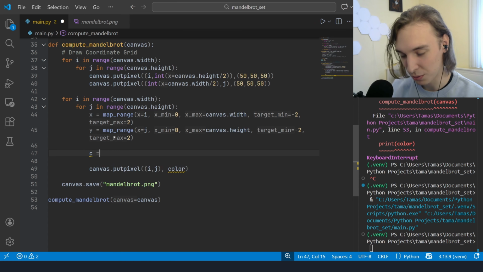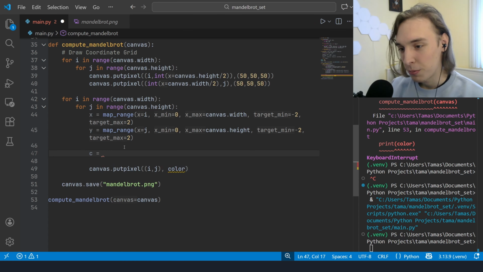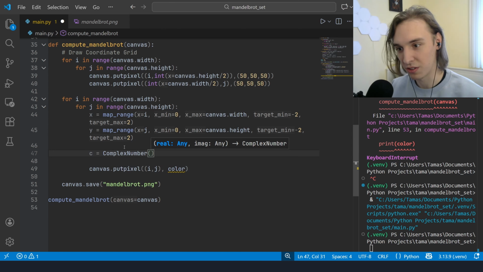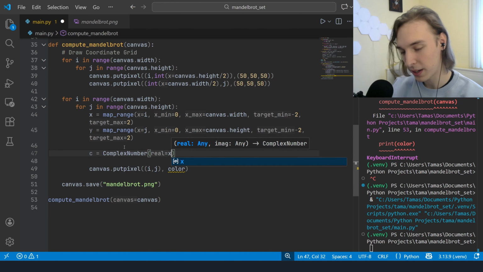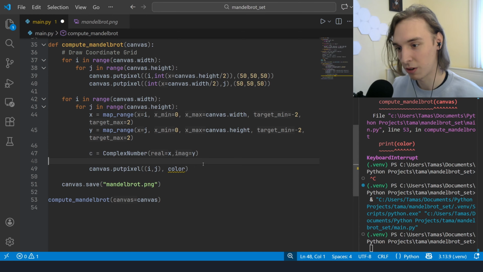Basically, what we're gonna do now, I know this was a bit of a detour, but whatever, we're gonna kind of cast this into a complex number. So the x should be the real part, and y should be the imaginary part of that complex number.